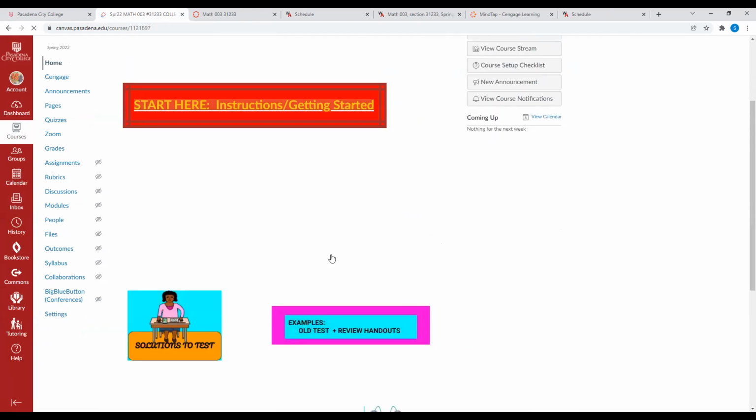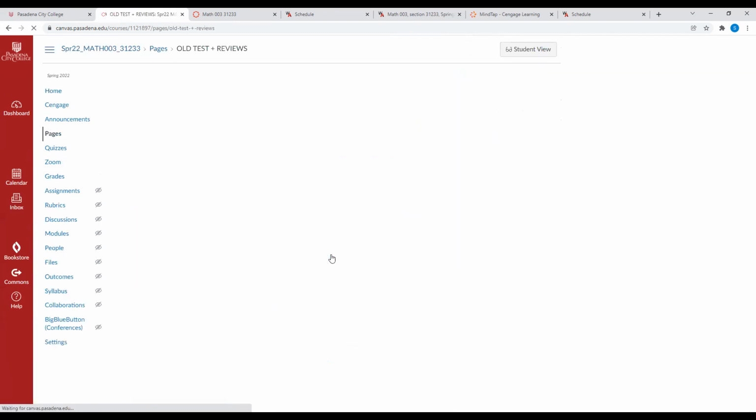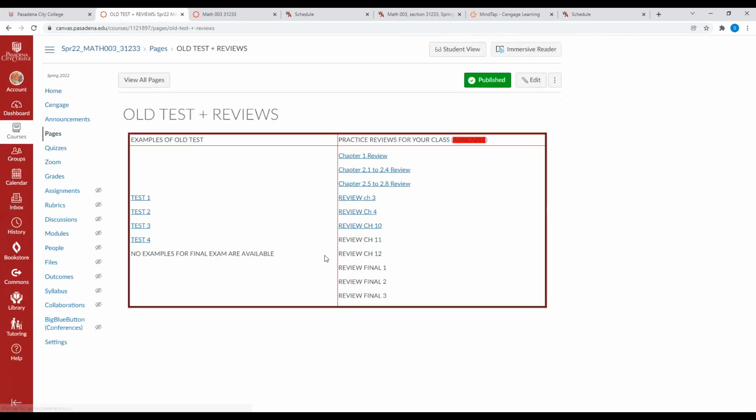Examples of all test review handouts. If you click right here, you should be able to see for your class examples of all tests. Okay, so you have 4 tests that are examples for you to be able to see. Those examples do not have the solutions. They are blank tests. And then here are the reviews, okay?